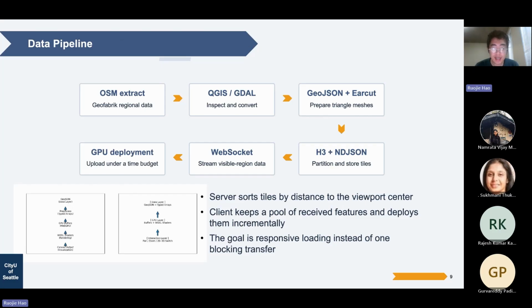So these slides focus on the data pipeline. I start from OSM regional extracts, inspect and convert them with QGIS and GDAL, tessellate polygons into triangle meshes with Earcut, partition the result into H3 tiles, and store them as NDJSON files. At runtime, the server receives a visible region request, computes intersecting H3 cells, sorts tiles by distance to the viewport center, and streams them through WebSocket.